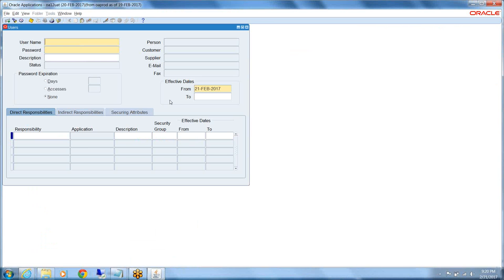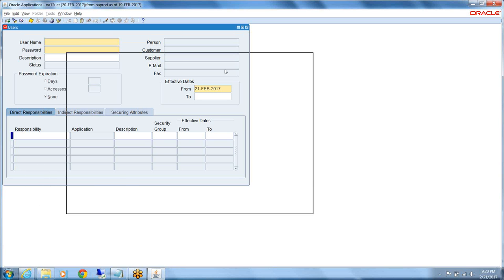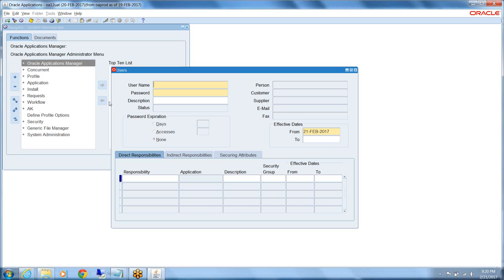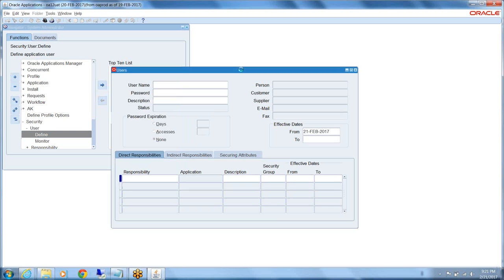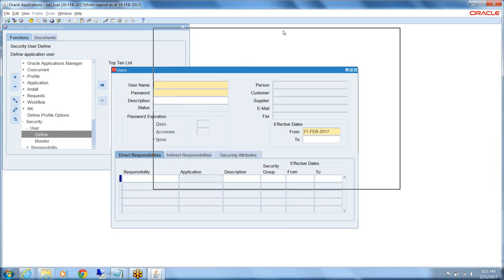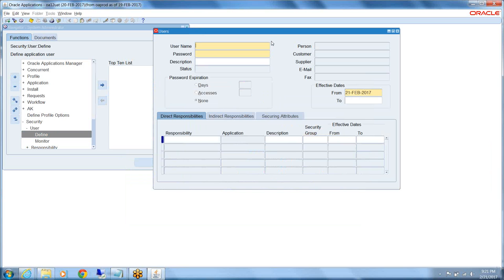Okay, so this is the first page, if you want a user to be created to log in to the application. To get into this page, the navigation is: go to the system administrator, then security, then user, and then define. Once you click on define, this form will open, and this form we call a professional user interface, PUI form.